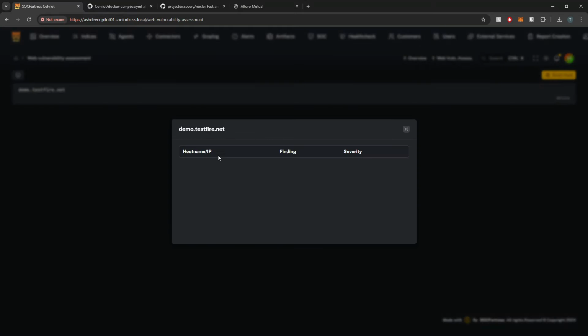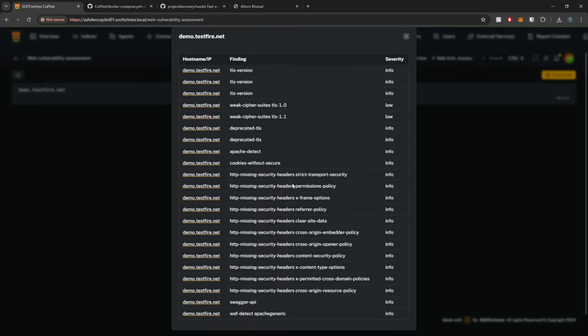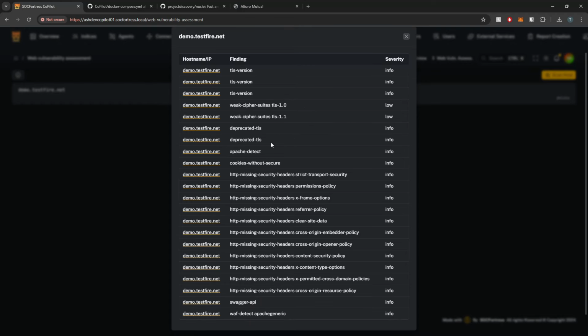But of course, if I select these, I don't necessarily have anything yet. So I'm going to wait a few minutes, refresh the page, and then we should see the scan results for our demo testfire.net. After refreshing here and opening up my report, it looks like we got a decent amount of findings against that. That's good. Let's see what we can see here.